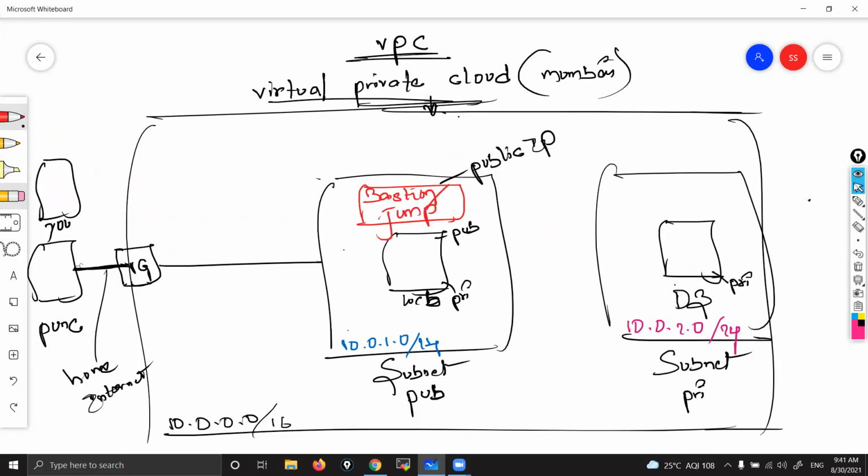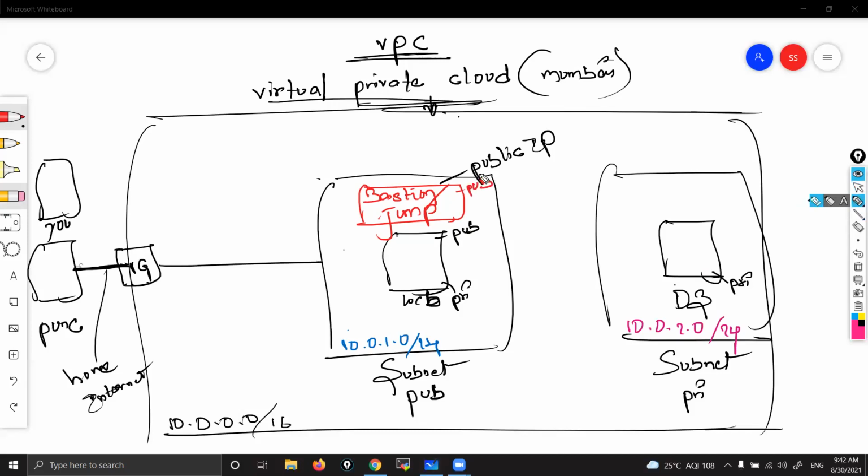Either you can call it a Bastion or a jump server. It is like a normal EC2 only. Normal EC2, guys. Since you are launching it in the public subnet, it will have one public IP, because we already enabled public IP here. Every server will get one public IP. It will also have one private IP.